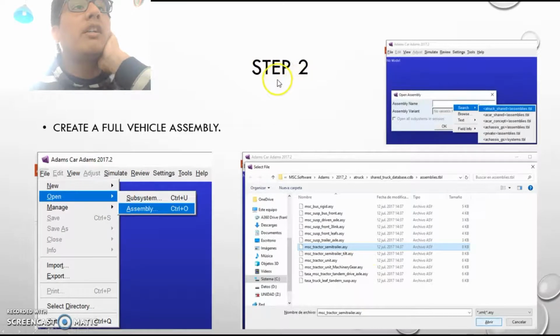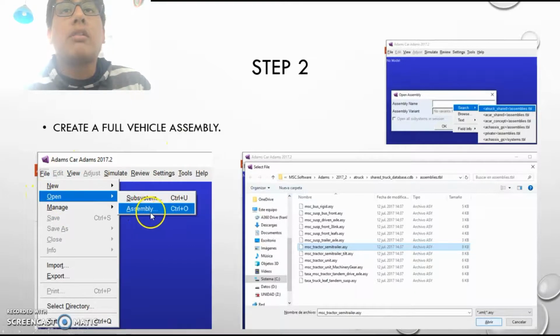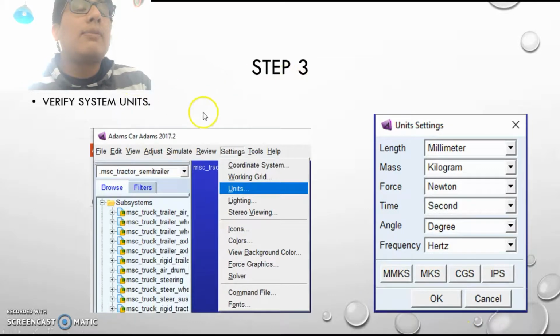Step 2, create a full vehicle assembly. Open assembly, then right click in the text box. Then search tractor-trailer assemblies. Then find tractor_semi-trailer.asy. Then put open.